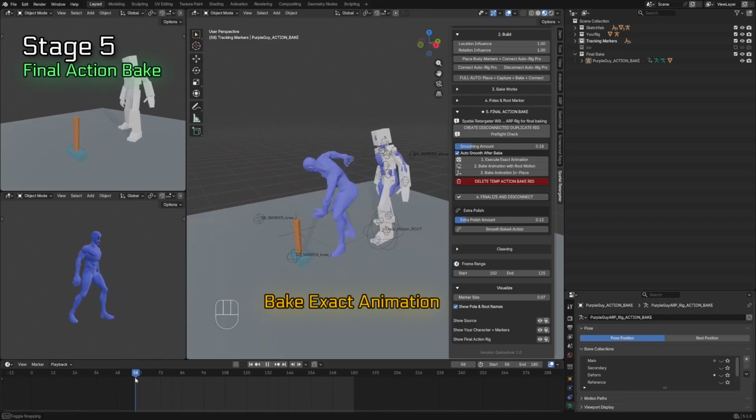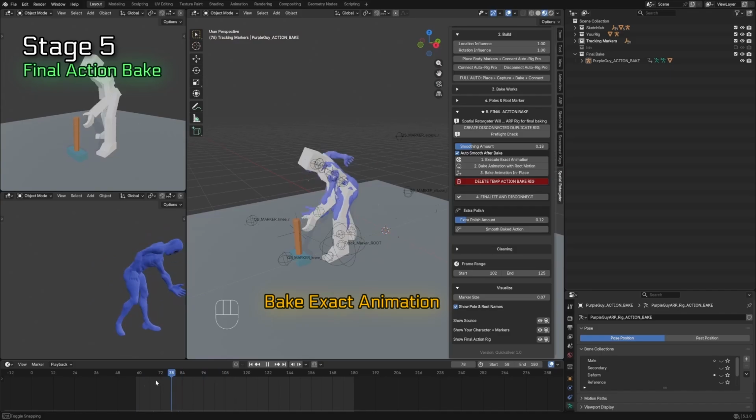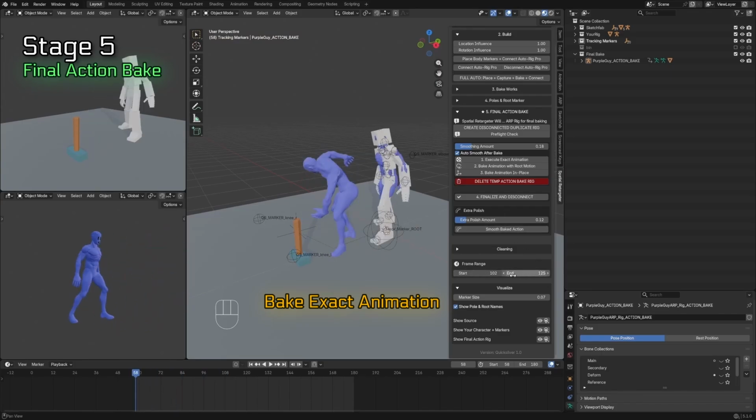Before you say, oh, it didn't bake, it's because we didn't set the correct keys. Remember we changed the frame range when we were polishing? Well, it also only bakes the frame range. And originally we liked from frame 58 to 180. And now we click execute exact animation and it will bake exactly the same thing, and now there will be an animation. That's it. It baked something.